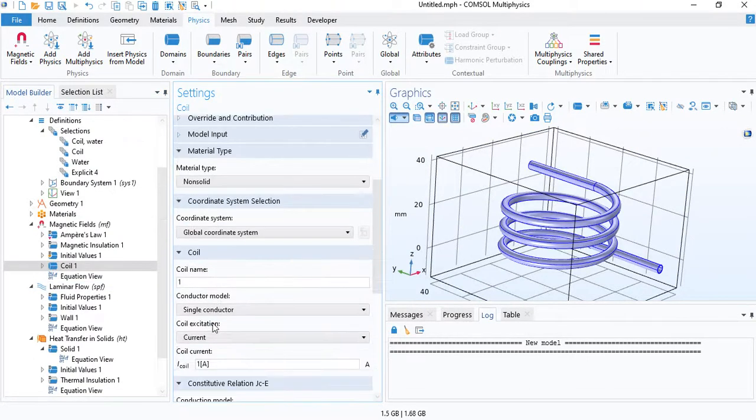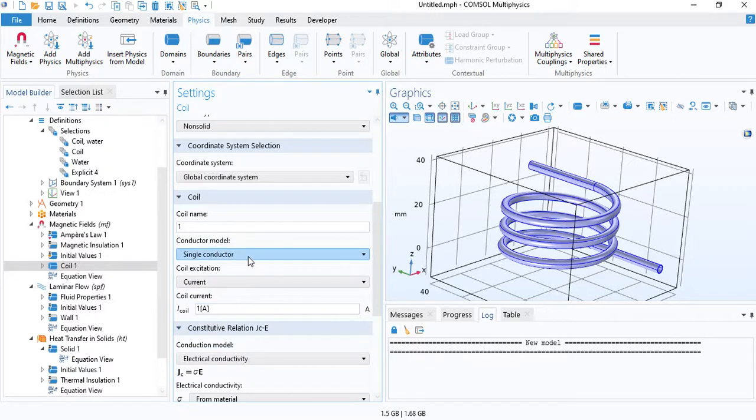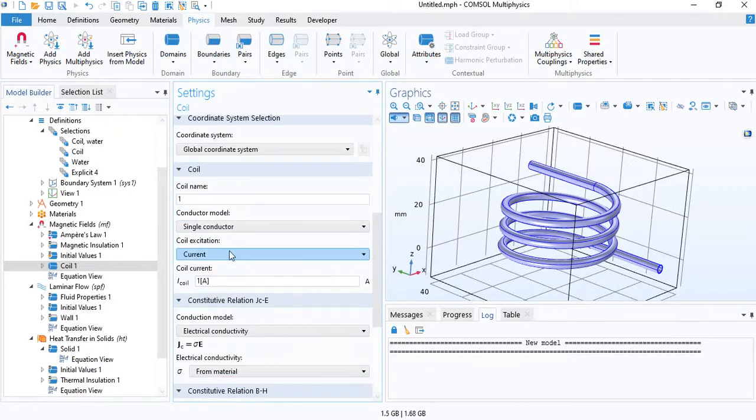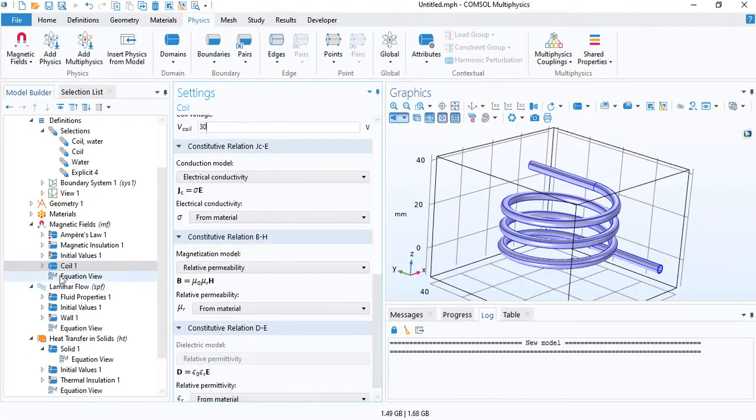Select coil. And we will keep it as a single conductor, which means the skin effect will be taken into account and the proximity effect will also be taken into account. The coil excitation will be voltage with an amplitude of 30 volts. But because the electrical resistance of the coil is very low, the amount of current that will flow in the coil will be very high.